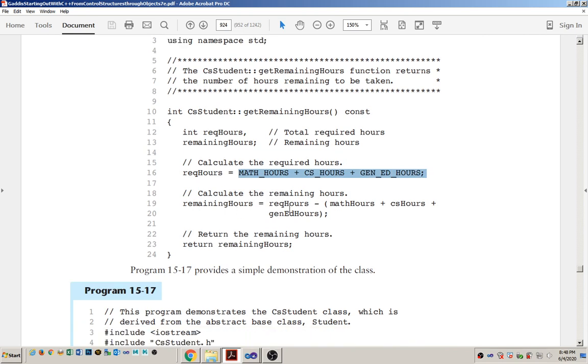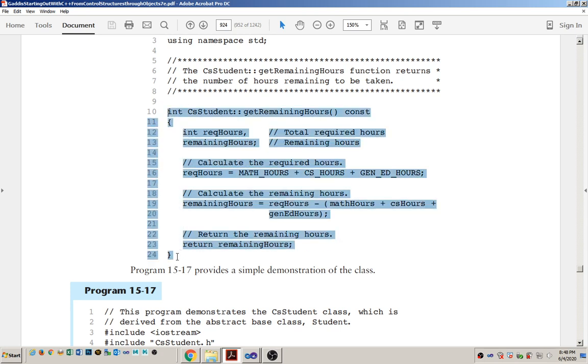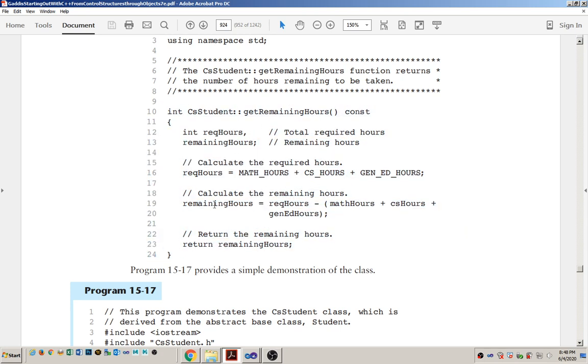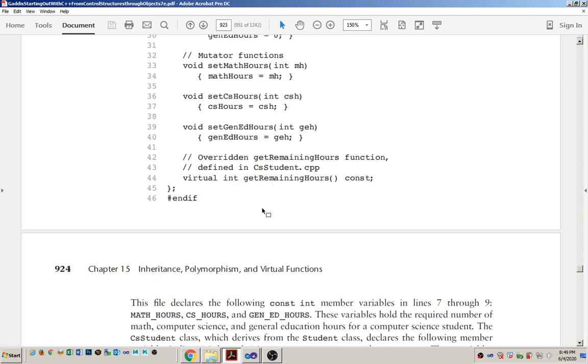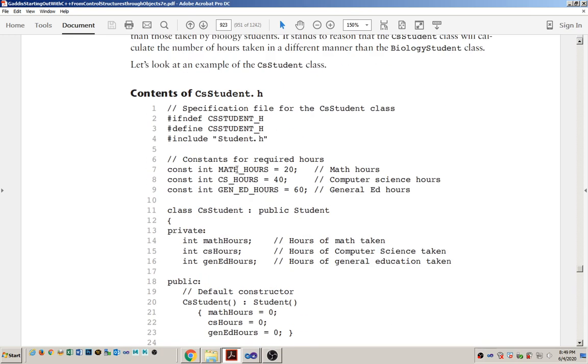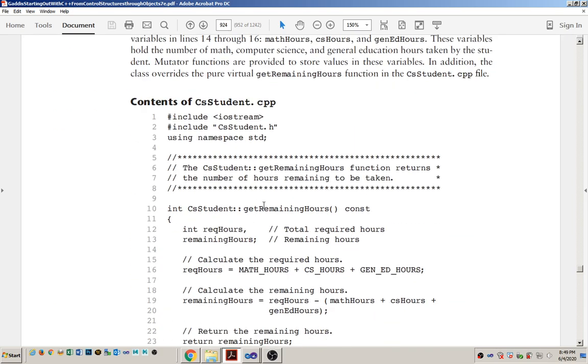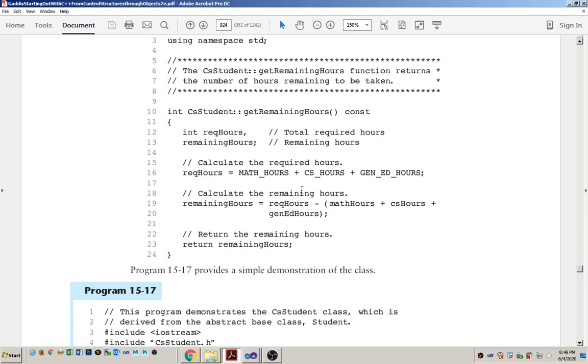And then the remaining hours is the total number of required hours, which we calculated here, minus what they have completed so far, okay? And then we simply return that. So that is our overridden virtual function. So why does this matter? So we said that there could be a biology student or a chemistry student, and they're going to have to take different classes. So those global constants would be different for them, right? So they would have like biology hours or chemistry hours. And then those would be used down here in the overridden function instead, right?